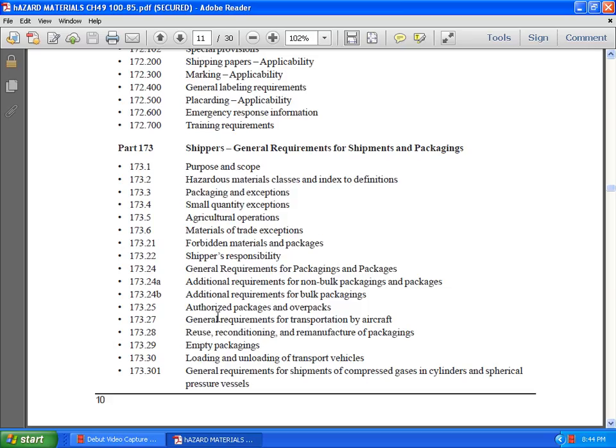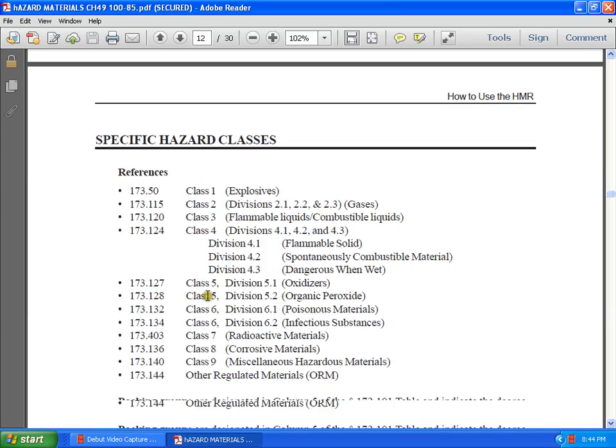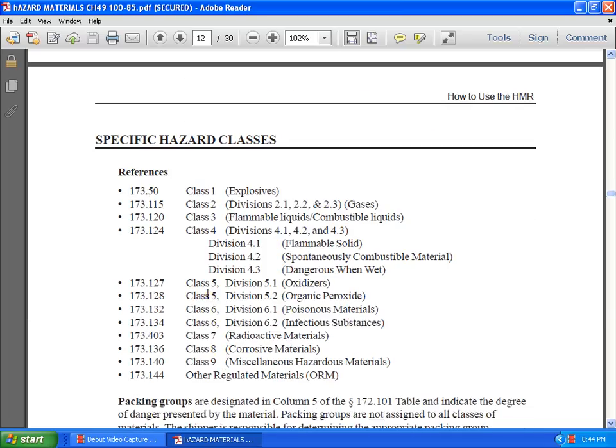173.301, requirements of shipping compressed cylinders and specific cylindrical pressure vessels. Specific hazard classes references. 173.50, class 1 explosives. 173.115, class 2 divisions 2.1, 2.2, 2.3 gases.